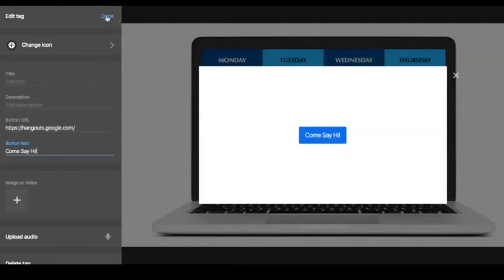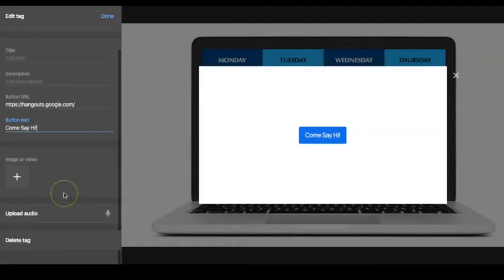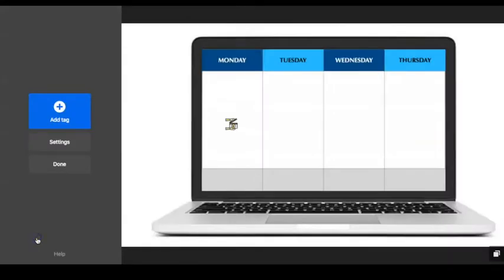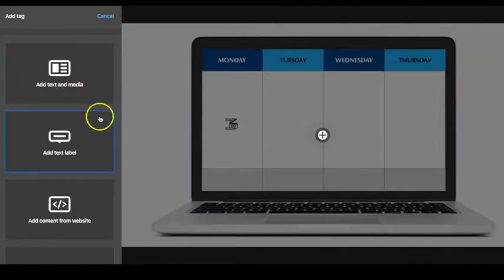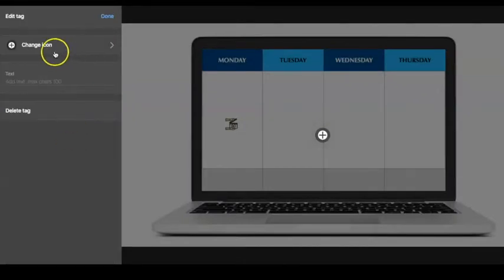What Thinglink does is it gives you the option to put everything in one place. And we feel that the less tabs they have open, the easier it is for them to stay focused. Another type of tag you can use is a text label. So anything you want to say or any announcement you want to make, you just add that.